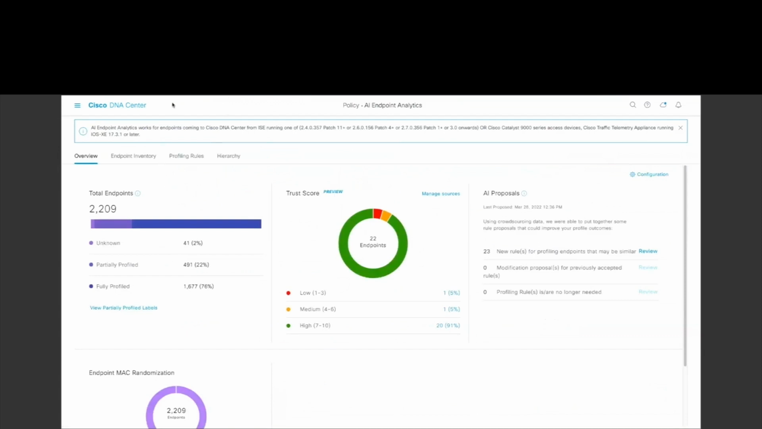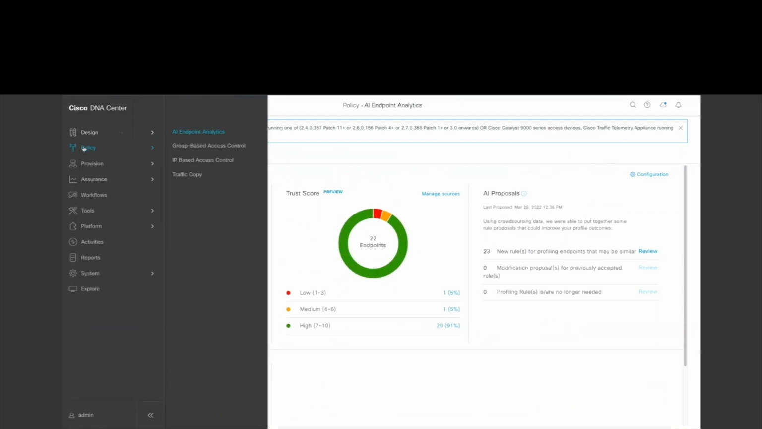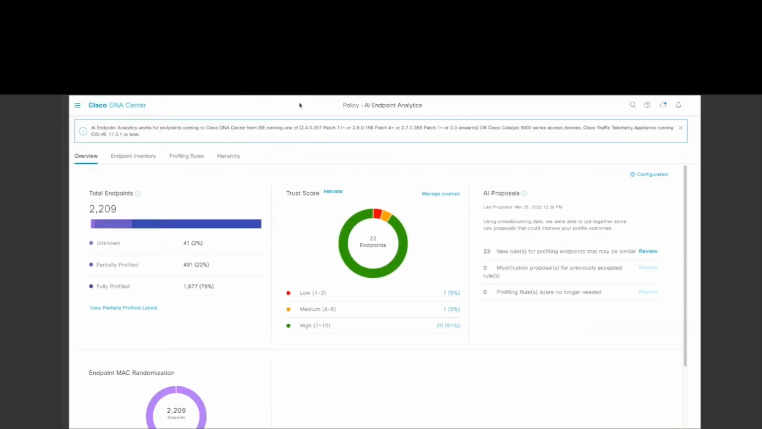Now, in order to get to this part of DNA Center, you would go into the hamburger menu, select Policy, AI Endpoint Analytics. This dashboard provides a view of all the endpoints that have been discovered. In this case, we see that there are fully profiled, partially profiled, and unknown endpoints. These profiles are based on profile labels such as endpoint type, hardware manufacturer, hardware model, and OS type. In addition, we have a trust score. This trust score comes in to DNA Center based on the devices authenticating with ISE. And based on that authentication, they will be assessed a trust score.